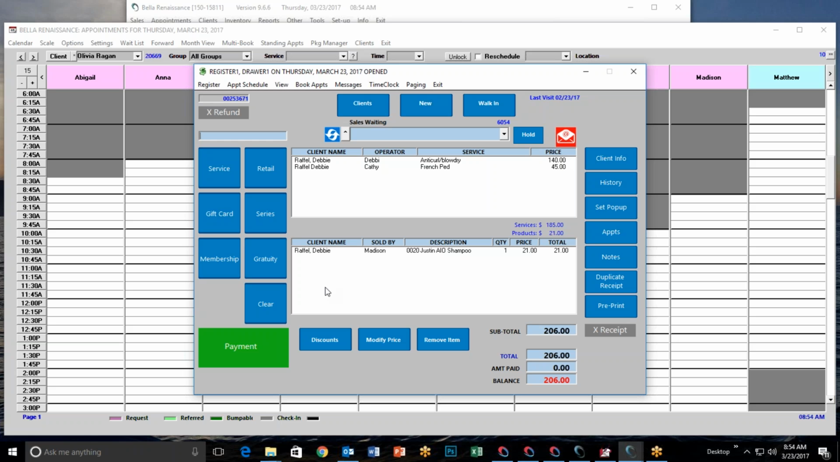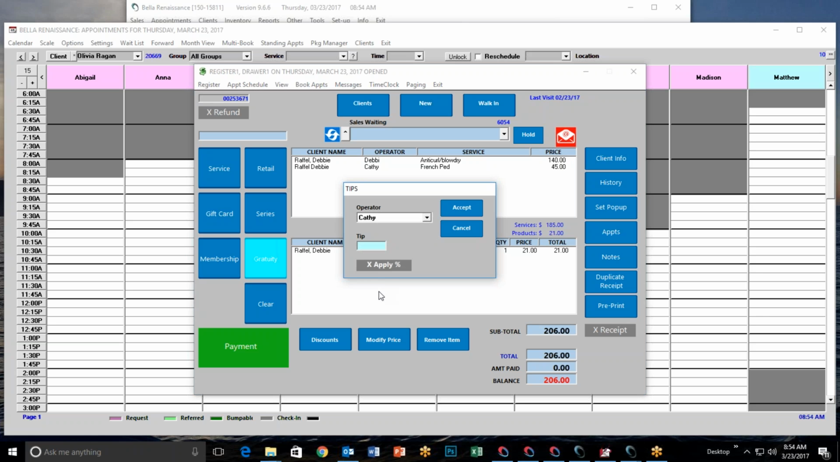I may want to add a gratuity to this. So I click on the gratuity button. Yours might say tips. And now I can put a dollar amount in for Kathy and press accept, go back to gratuity and put a dollar amount in for Debbie and press accept.